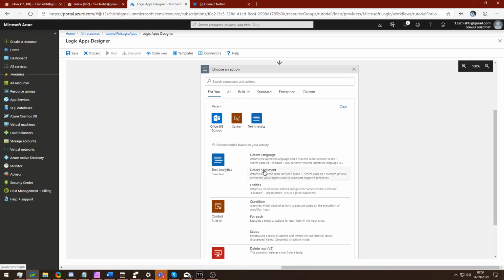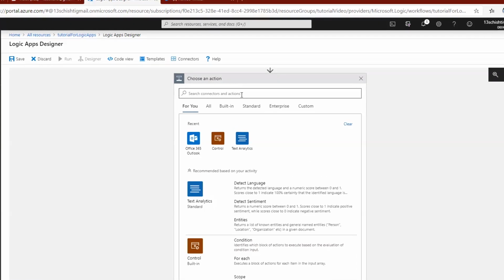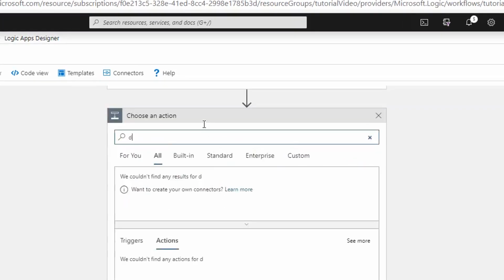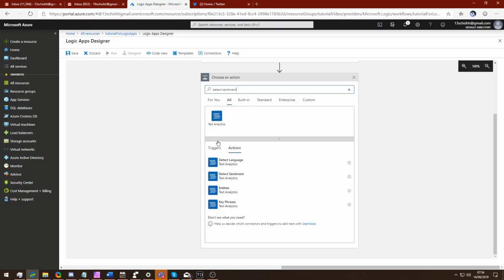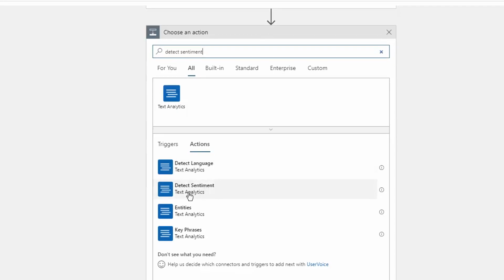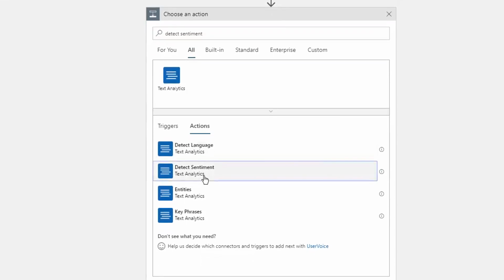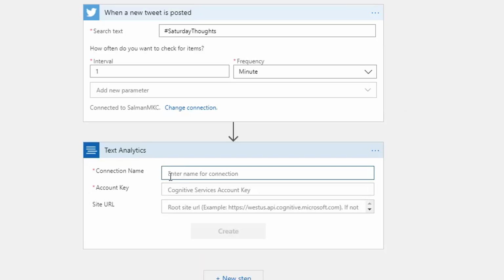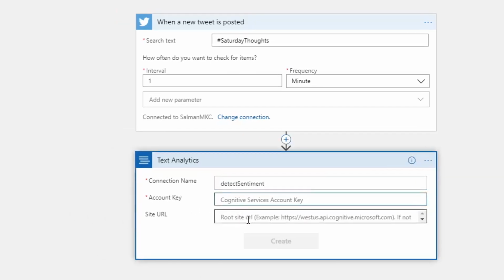We're going to use Azure Cognitive Services to do a sentiment analysis. If you can't see this, you can search for detect sentiment and it will come up here. So not detect language, it's detect sentiment. Click that. And this is where we need the connection name, so we will make that up now. Detect sentiment would work fine. And your account key and your site URL.